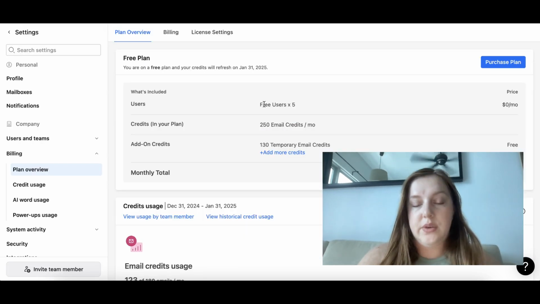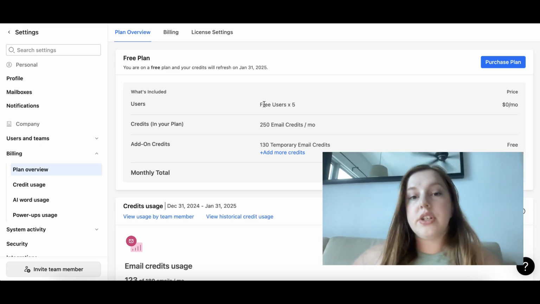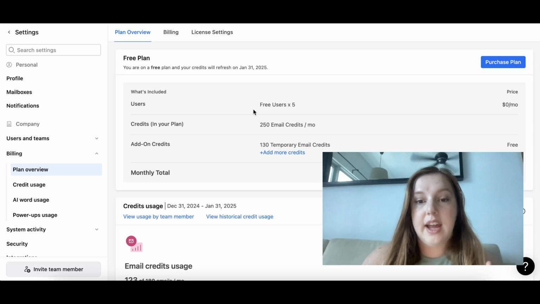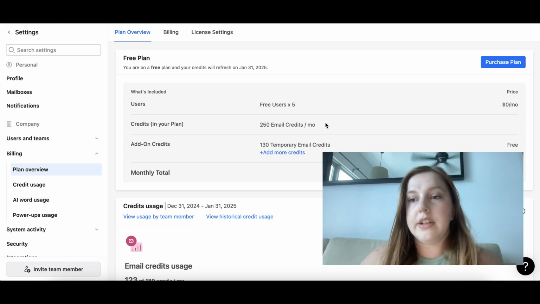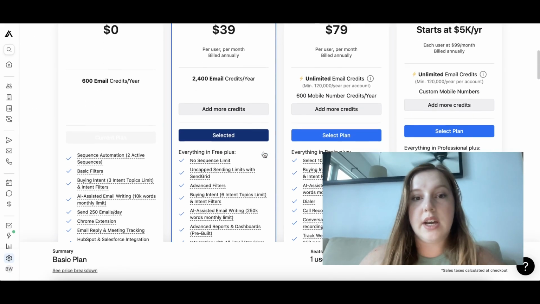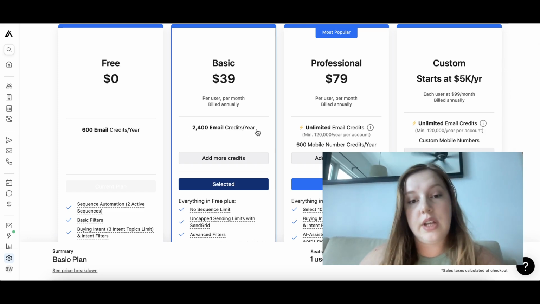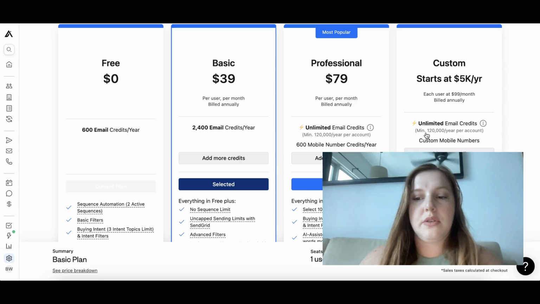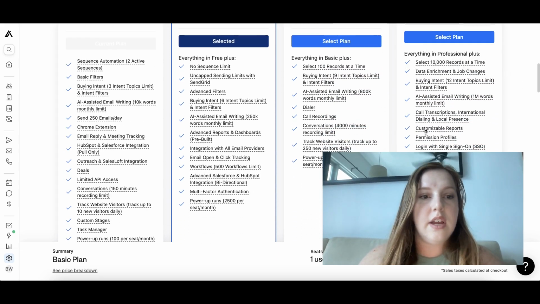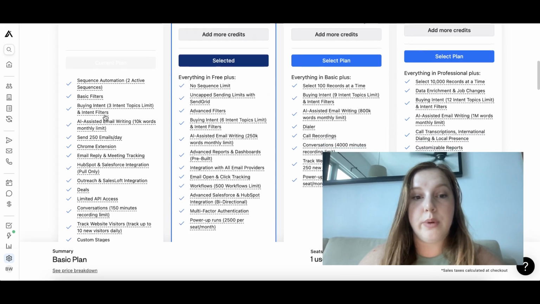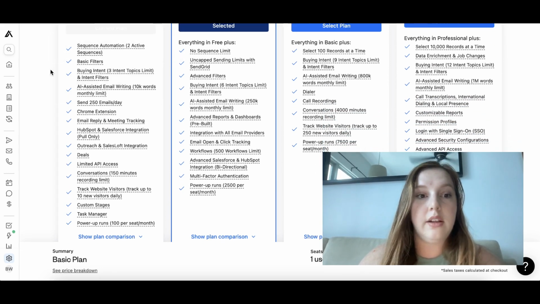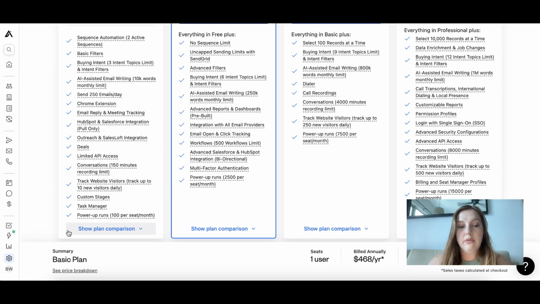So how many credits you get and how many people you can work with is going to depend on your plan. Just to show you, even the free plan has 250 email credits a month, which granted is not huge numbers. In terms of what's included, let me just break that down for you. On the free plan, you get 600 email credits a year. On basic, 2,400. On professional, you get unlimited. Now, custom, I'm not going to talk about because I don't think it's going to be relevant for you guys. You can purchase credits and boost them on pretty much all of these platforms as well. I'll show you a little overview of what's included in everything.